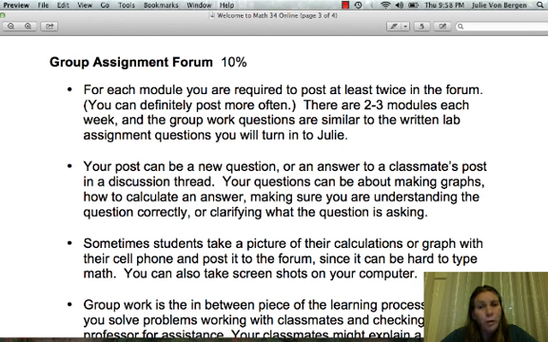Your post can be a new question or an answer to a classmate's post in a discussion thread. When I'm counting up your 2 posts, I'm going to look to see, did you post a new question or did you respond to another classmate? Your question can be about making graphs, how to calculate an answer, making sure you're understanding the question correctly, clarifying what the question's asking, anything that seems appropriate for answering the questions you're welcome to ask.